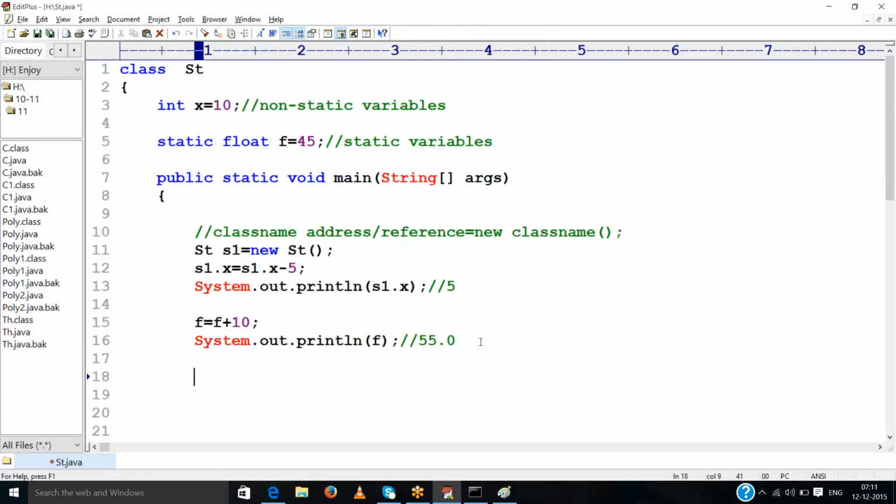Again I will create one new object. st is equal to new st constructor semicolon. Right now, what is the static variable value? What is the static variable value? Anybody? 55. 50. Hold on. When the object is created, only the non-static variables will be changed, and static and non-static variables both will be changed.